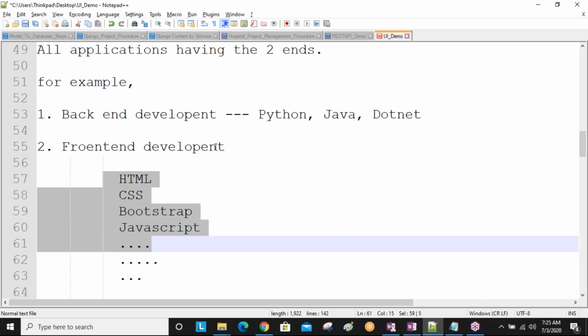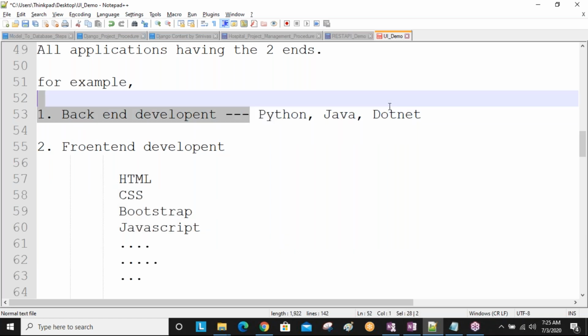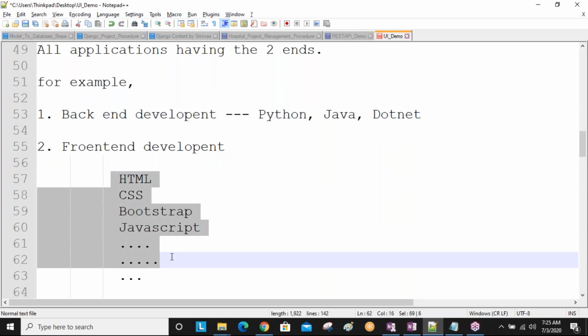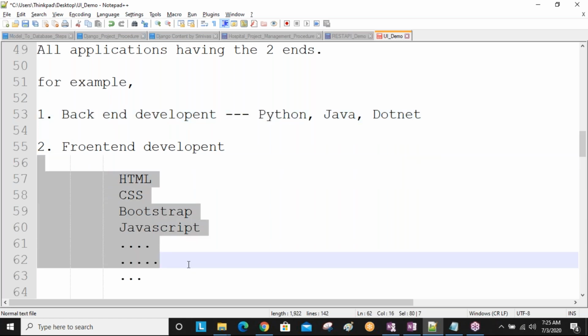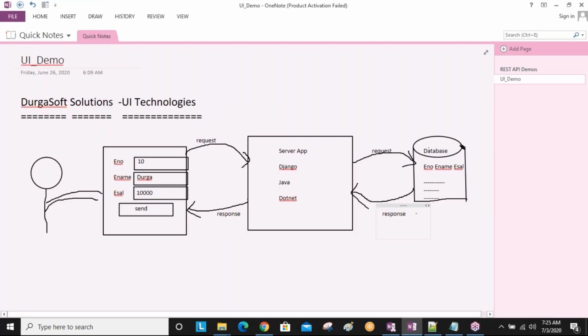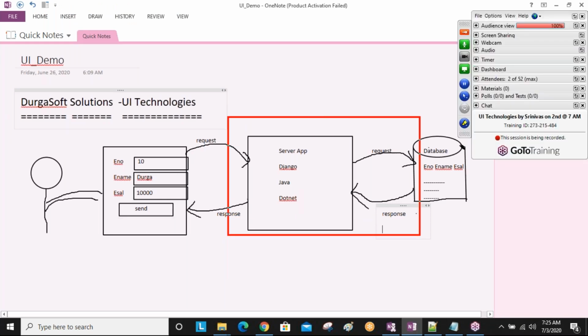In MNC companies, some people work only as back-end developers, and some people work as front-end developers. If you are joining a small organization, then you may be both the back-end developer and the presentation developer yourself. That's why you need minimum HTML, CSS, JavaScript knowledge, and then any one back-end technology. When you learn back-end side technologies like Python or Java, that is the part you are going to learn.